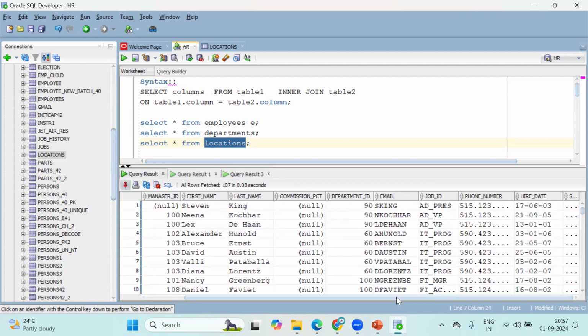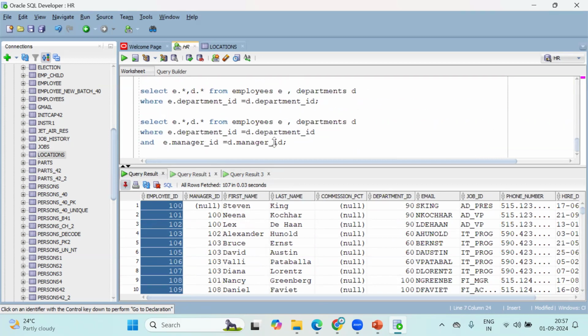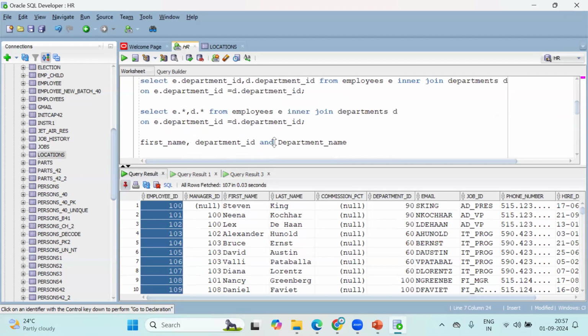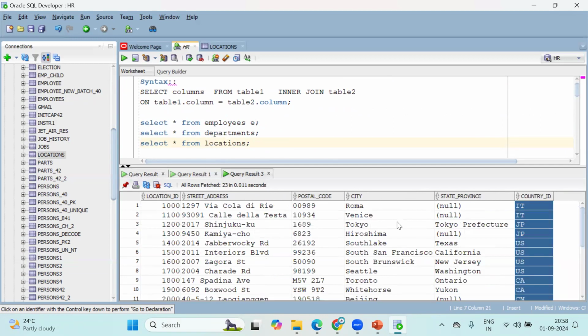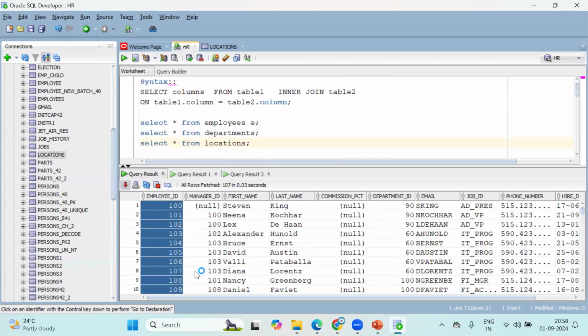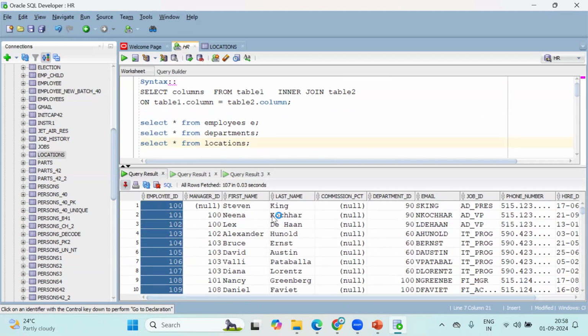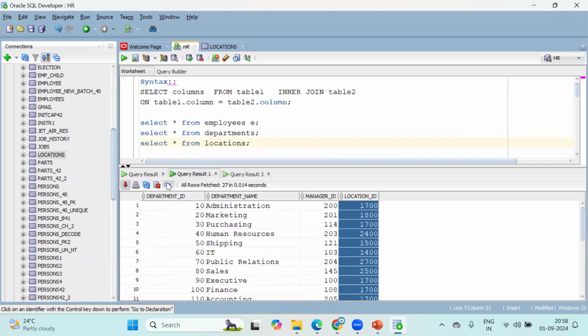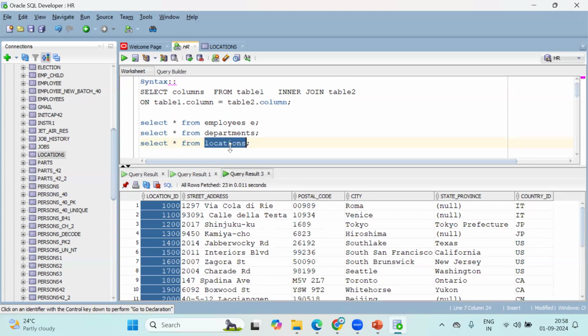First we have to join employees and departments. Employees and departments are already joined, so I'll add to that. Then we can join departments and locations with location ID. When we see the locations table, location ID and country ID, we did not find any matching column in the employees table. When we look at the departments table, we see the location ID column. Location ID in the departments table matches the location ID from the locations table.